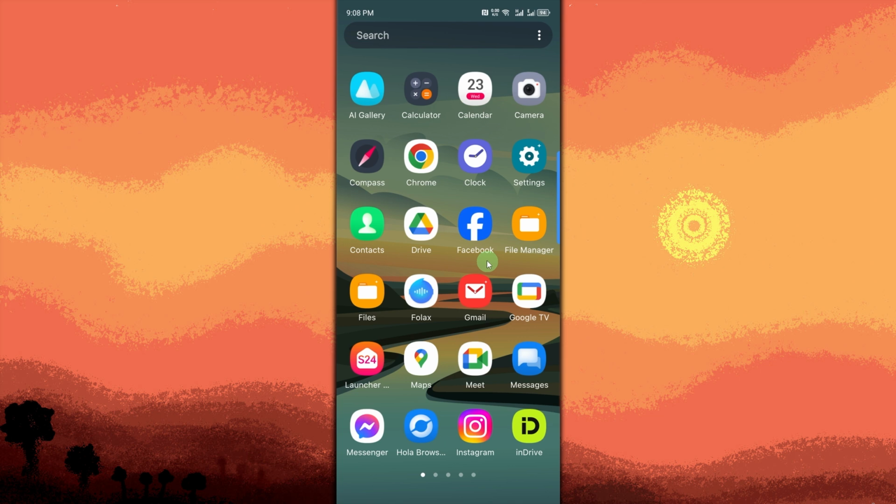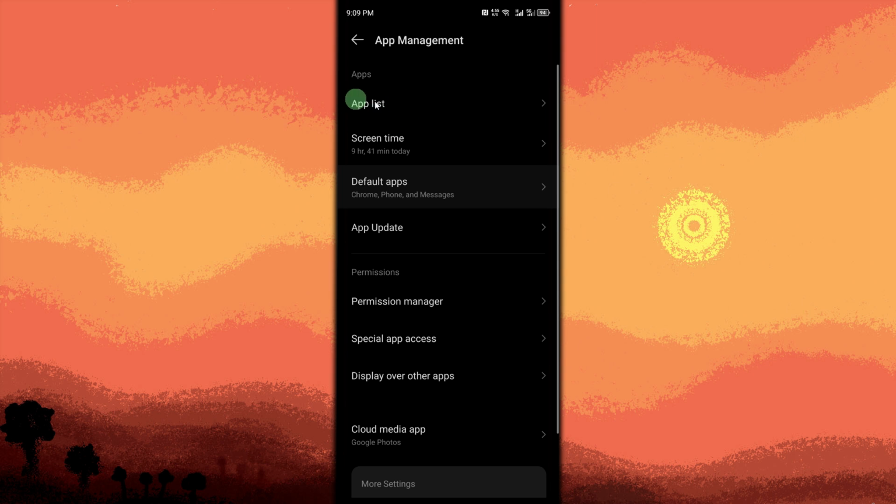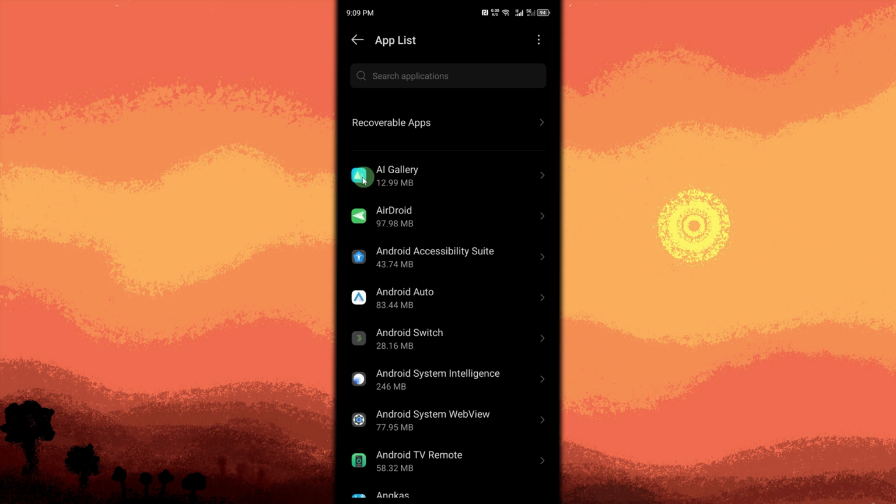Go to Settings. Open Settings on your Android device. Scroll down and tap on Apps, Applications, or App Management, depending on your Android brand. Then go to the app list. Find the Gallery app. Search for Gallery in the list of apps, then tap on it.